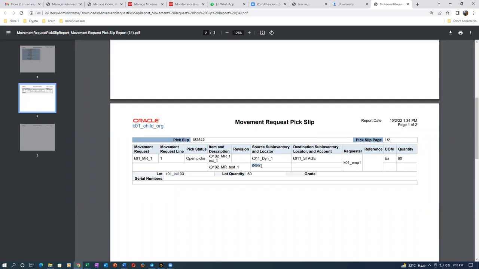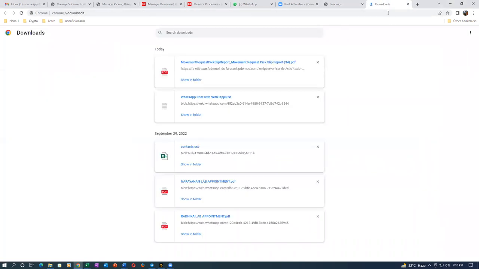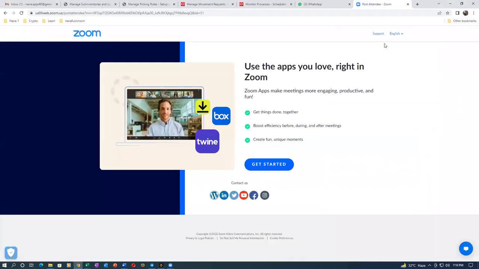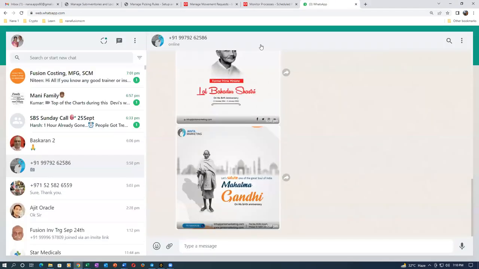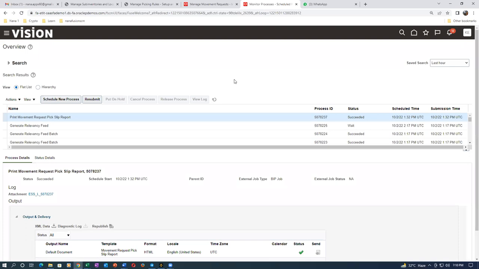It's now allocated based upon the picking rule. Fine. So let me close this screen. And the download also I'm closing. Now what I'm going to do is I'm not going to allocate it. I'm not going to confirm it.